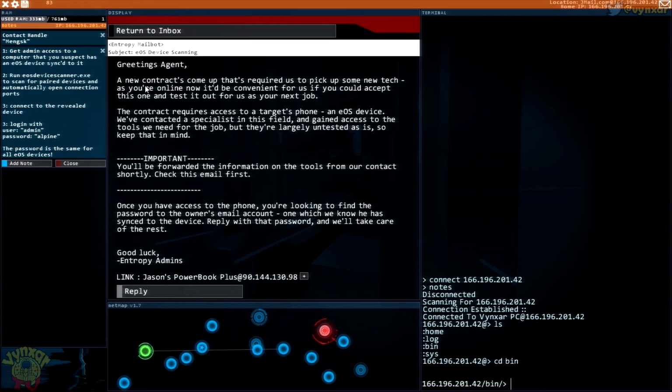So a new contract comes up that requires us to pick up some new tech. "As you're online now, it's convenient for us if you could accept this one and test it out for us as your next job. The contract requires access to the targeted phone." So it's going to allow me to pair my phone or my computer with this phone, kind of. So it's an EOS device, but a bit different. "We've contacted a specialist in this field and gained access to the tool we need for the job, but they are largely untested, so keep that in mind." So we are going to try to hack this thing with a broken tool, maybe, kind of.